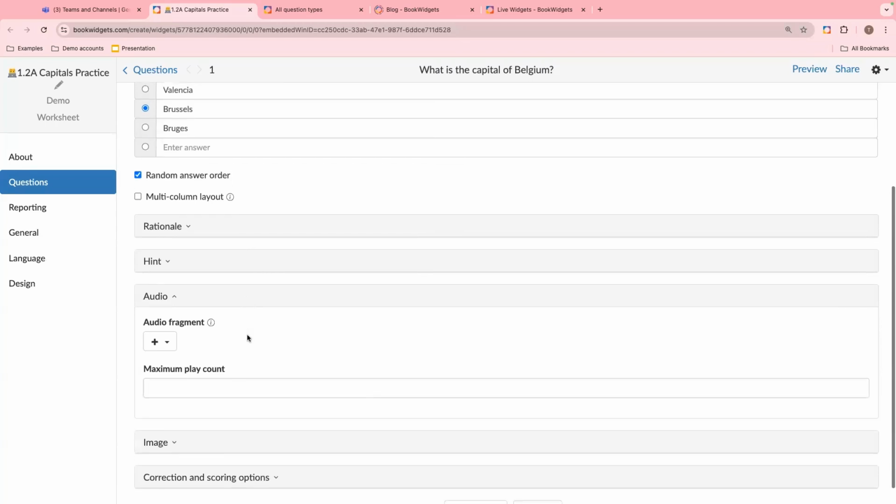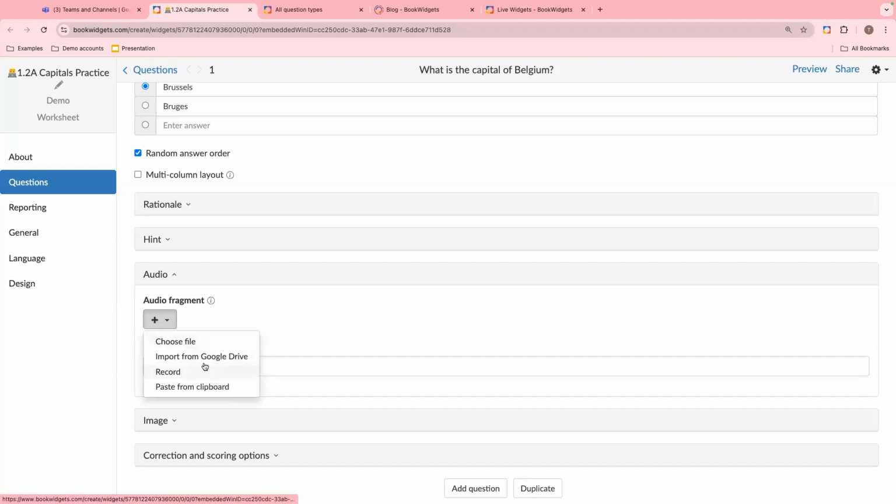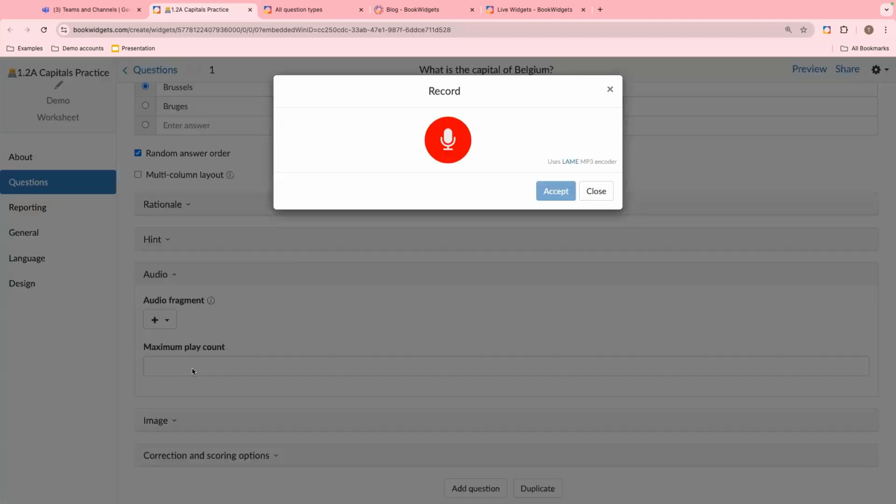This is a great accessibility feature, especially if you're working with young learners who are emerging readers, or if you're working with students who are multilingual and they're an emerging language learner. You do not have to use a separate tool to record audio inside of BookWidgets. So you can choose a file. If you have something on your computer, you can import it from Google Drive, but we're going to record it live.